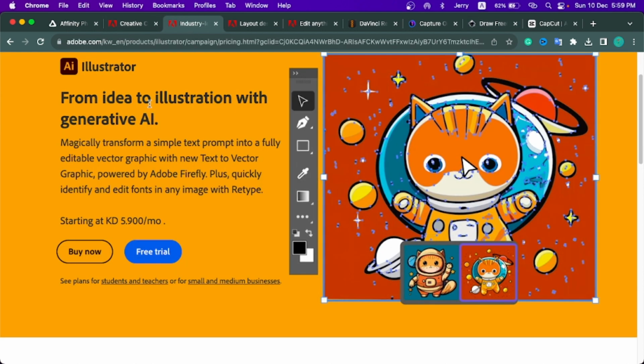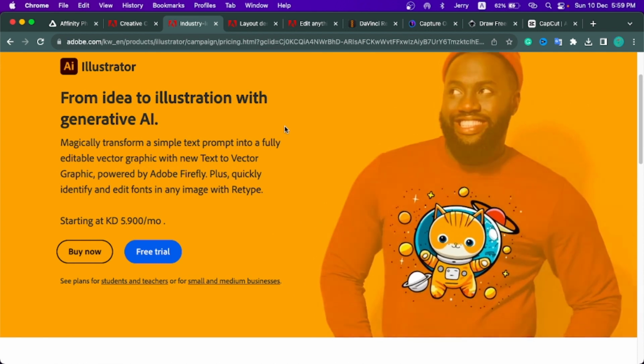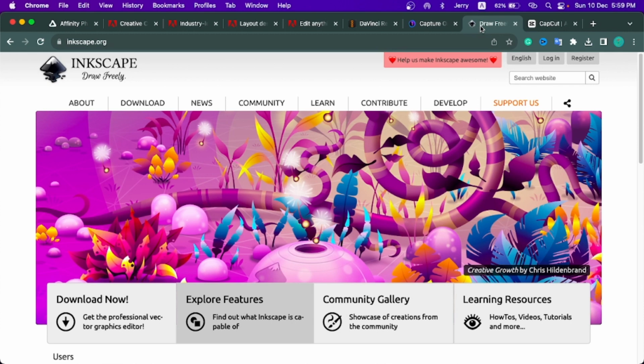Okay, that's Adobe Illustrator done. The alternative for Adobe Illustrator is Affinity Designer, or if you want just a free version, the free software Inkscape. Go with Inkscape. That's it. Very simple.